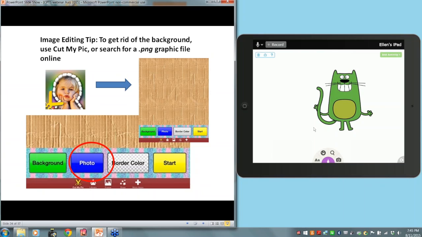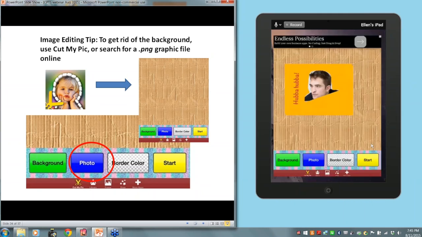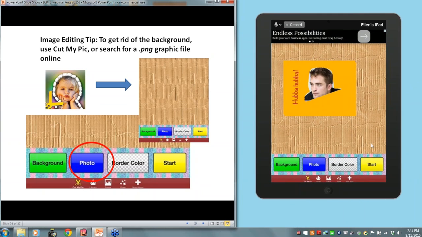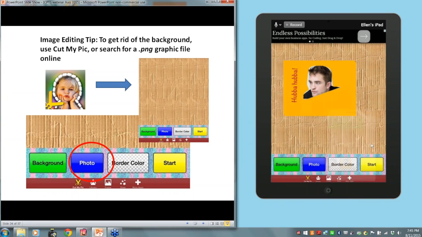Supposing you have something where you want to crop out the background that's not white, you can't use the remove white. I'm going to exit out of TinyTap for just a second and go into Cut My Pic. What you would do is go into Photo, select a photo from your photo file on your device. I'll use the same one. All right, there he is again.